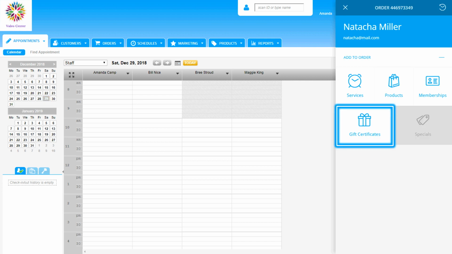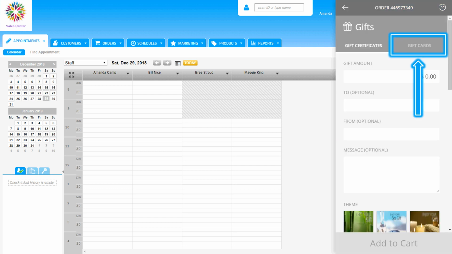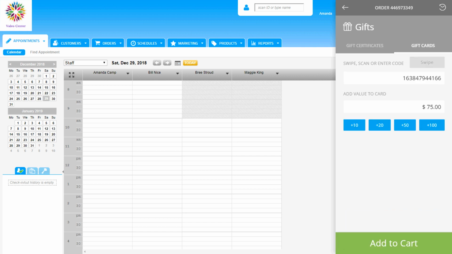For those of us that are selling gift cards instead of certificates, to sell one of those, we will start off the order the same way. We'll open the new order, attach the customer's name, and click the gift certificates button. Then we just want to switch over to the gift cards tab that's to the right of gift certificates. And notice how this setup looks a little bit different from gift certificates.